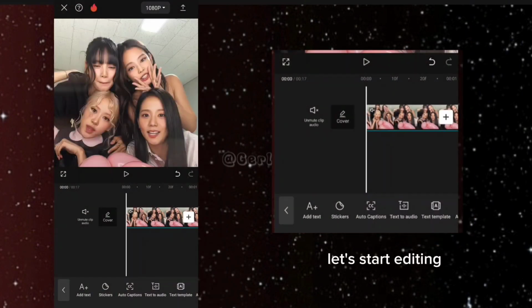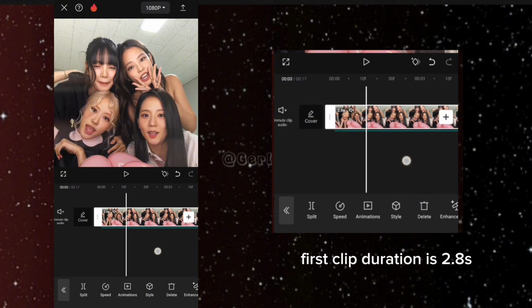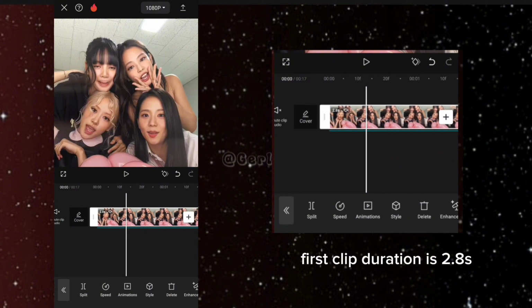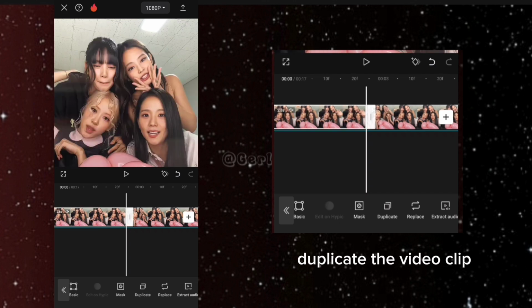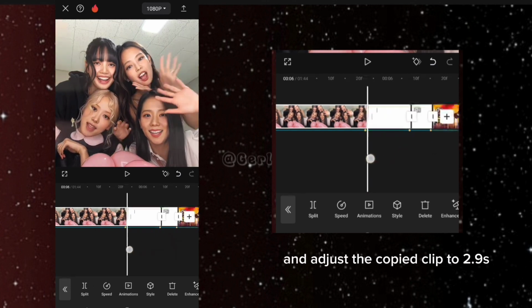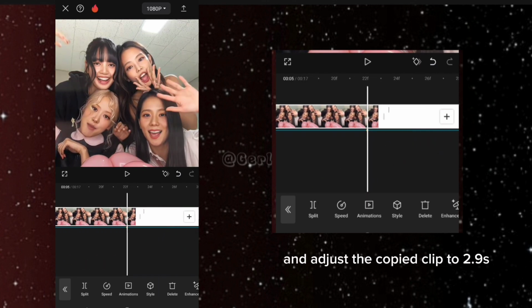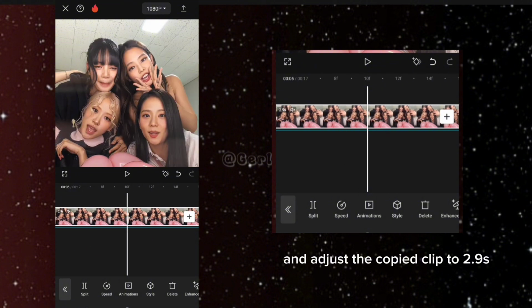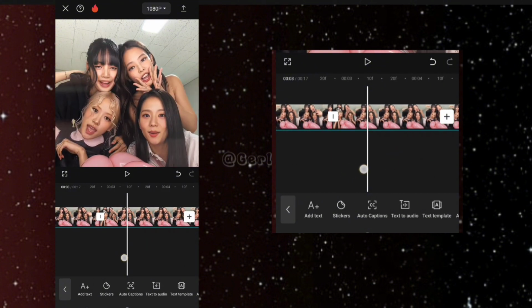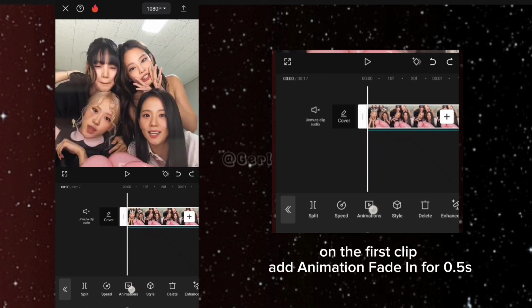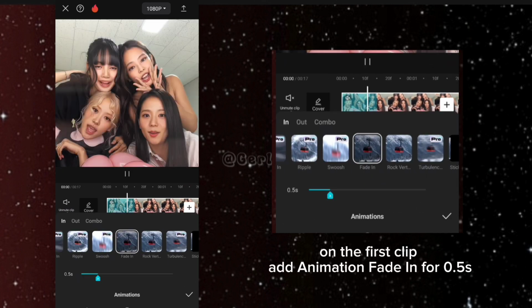Let's start editing. Ready your video clips. First clip duration is 2.8 seconds. Duplicate the video clip and adjust the copied clip to 2.9 seconds. On the first clip, add animation fade in for 0.5 second.